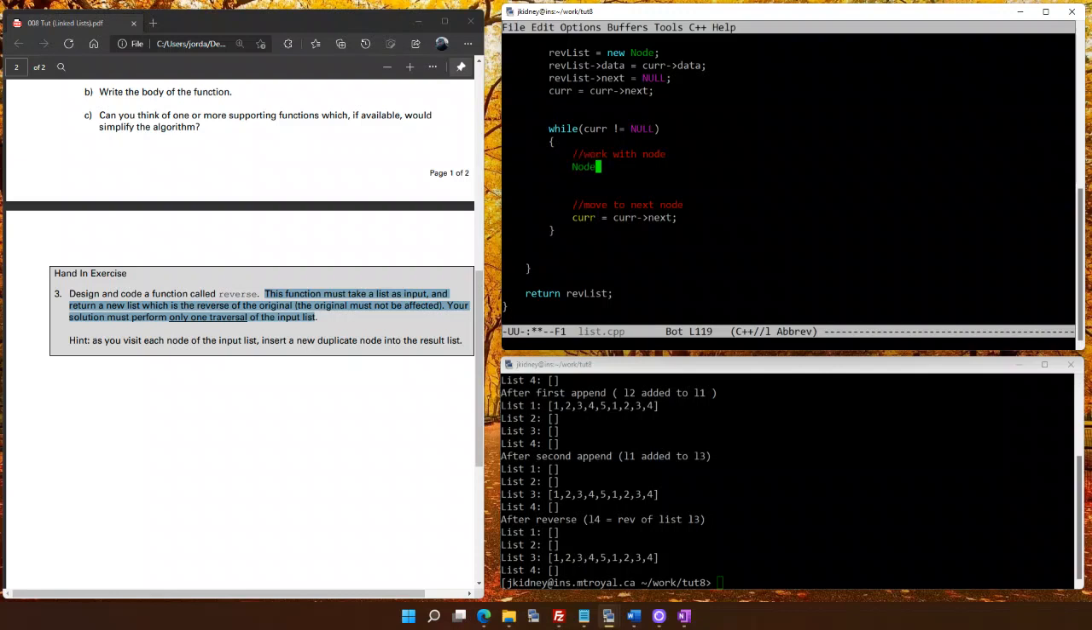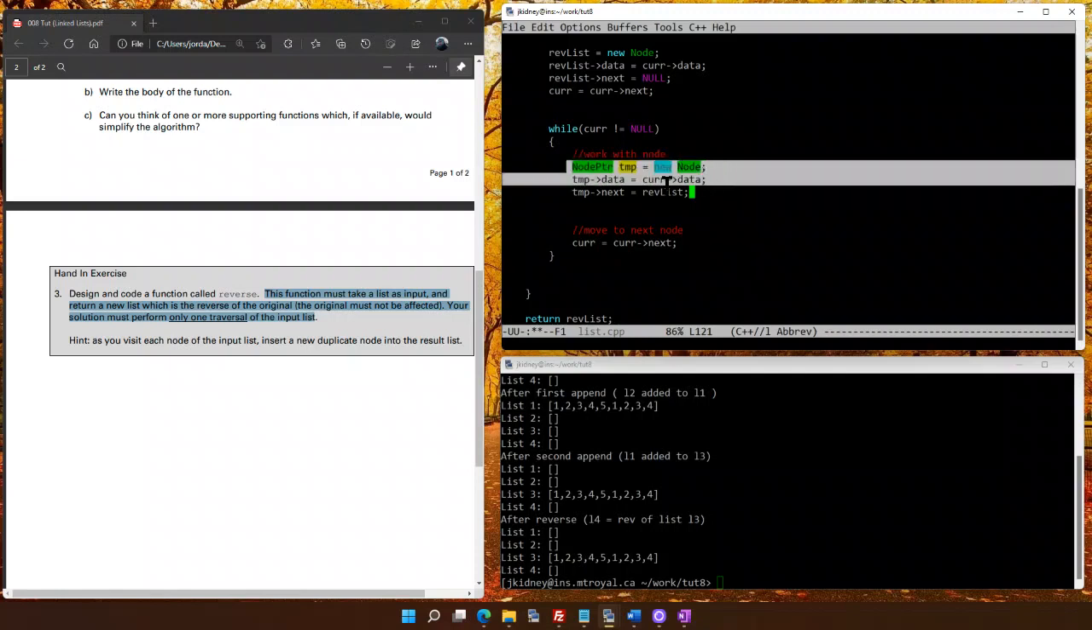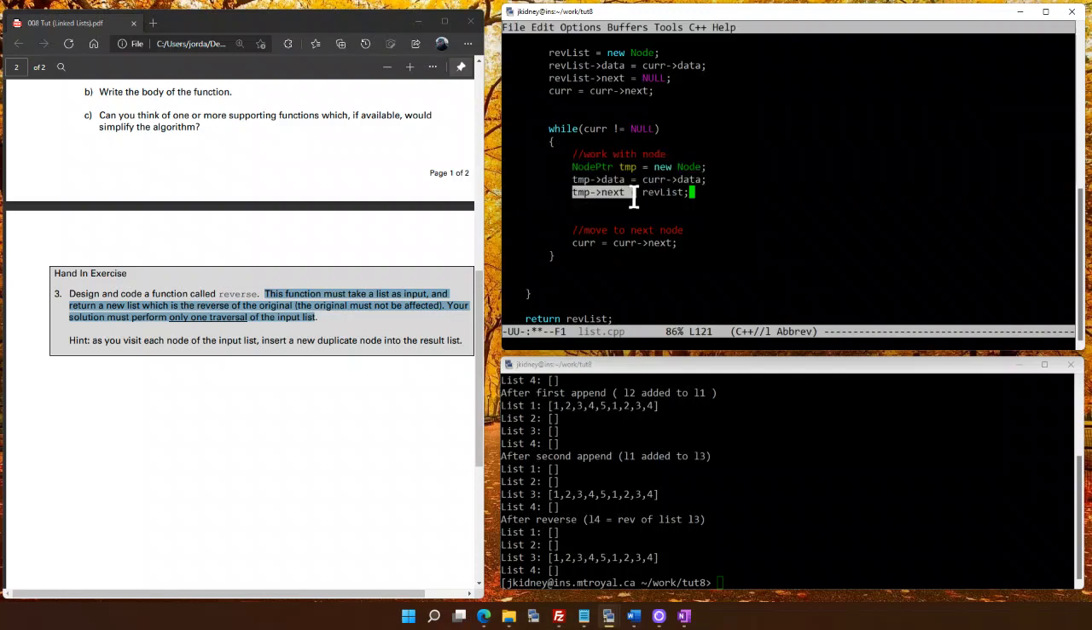So I'm going node temp equals new node. So allocate a new node, copy the data from our current node. And then next we have temp arrow next equals rev list. We know that we made a new list and there was the one node up here. We made a new node right here, and this new node should be the new start of the list because we're reversing things. So first, my new start of the list links to my old start of the list, and then I move the marker for the node that's the start of my list.